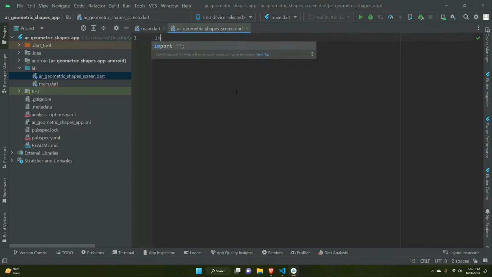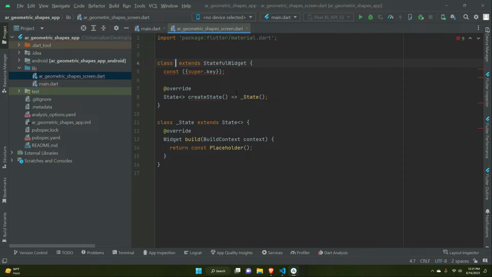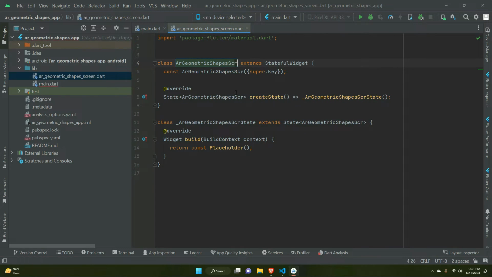Let's just import material.dart, and this is our first stateful widget, that is our screen for displaying AR geometric shapes with the help of the ARCore plugin using your phone camera. So we are implementing that step by step. So first of all, let's give it the name AR Geometric Shapes Screen.